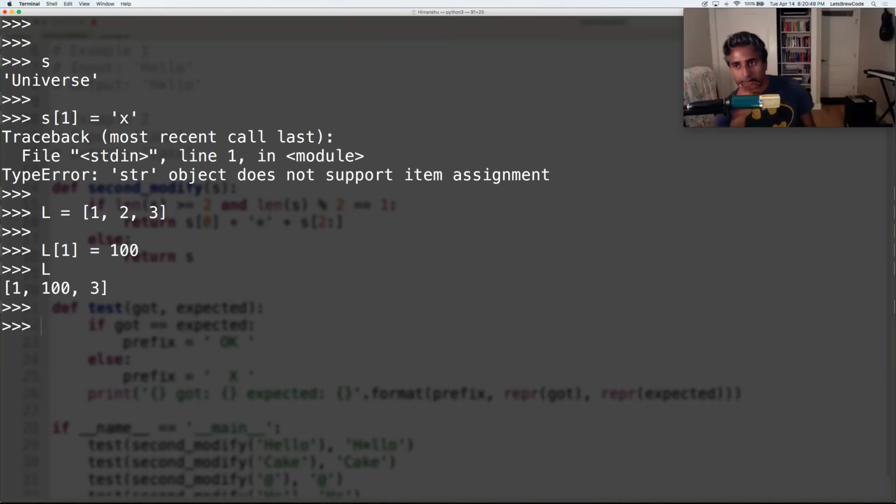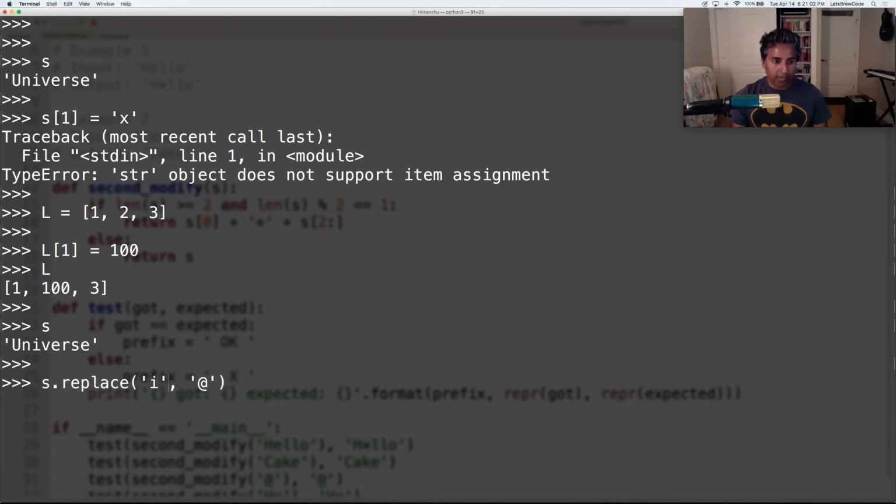What if we do s is equal to s dot replace or something? That is a different assignment. So you can write s equals to s dot replace. This operation generates a new string, and the new string is assigned to s again.